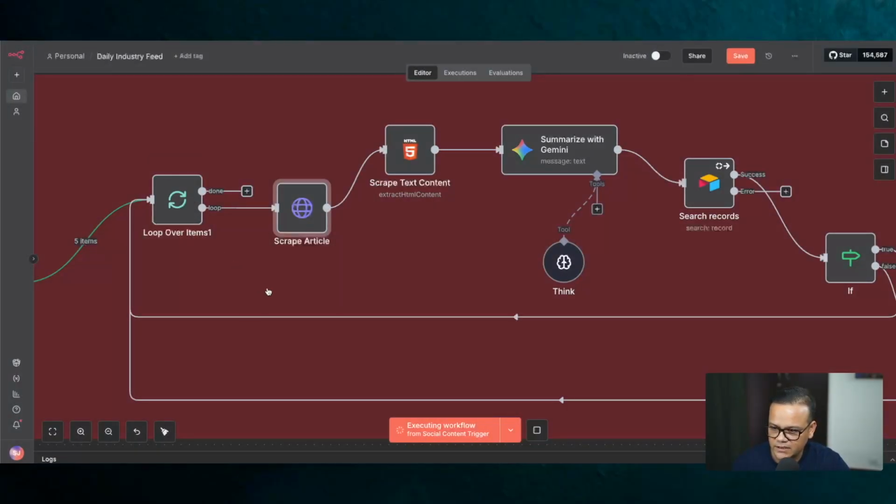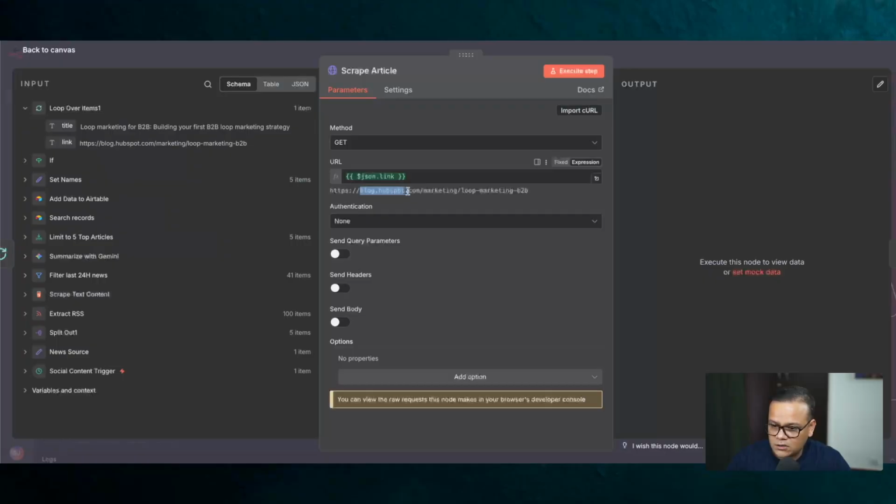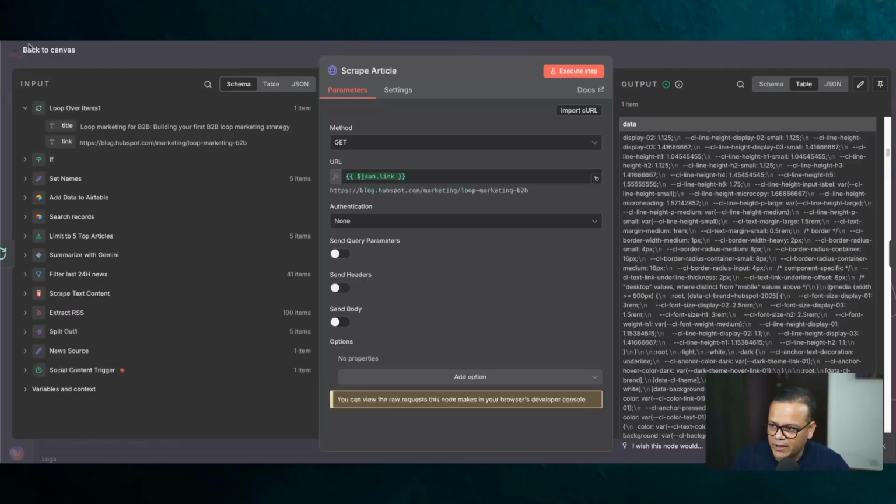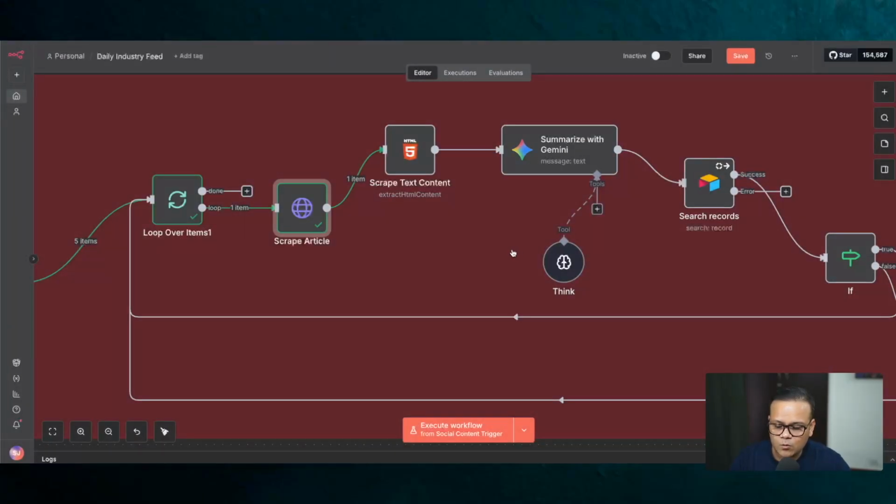Let me just click it. Okay, so one item, because it will be one at a time. Let's scrape this one, blog.hubspot.com, loop marketing B2B. If I execute this step, this is the whole scraped version of that page. However, I don't want everything that is scraped from the page.